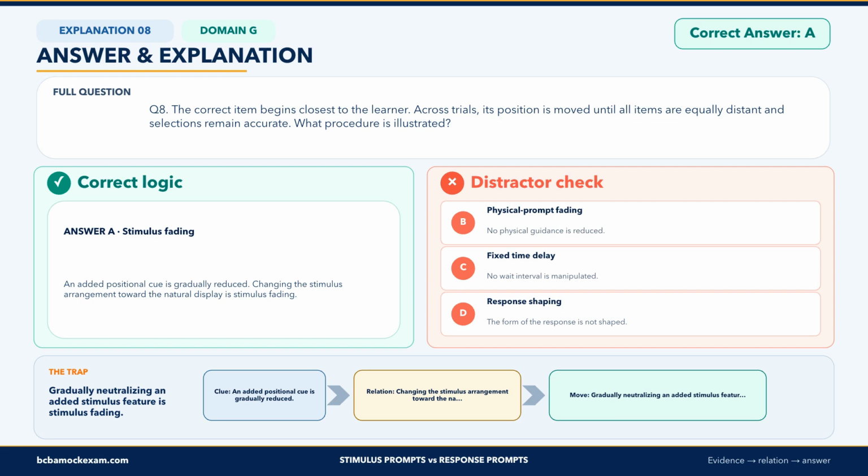B. No physical guidance is reduced. C. No wait interval is manipulated. D. The form of the response is not shaped. Gradually neutralizing an added stimulus feature is stimulus fading.